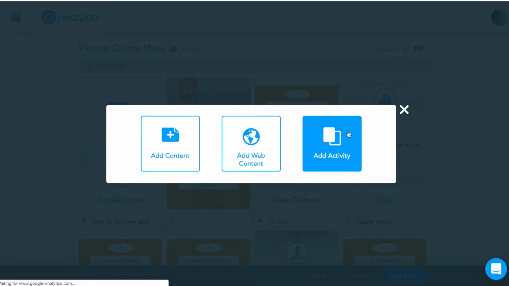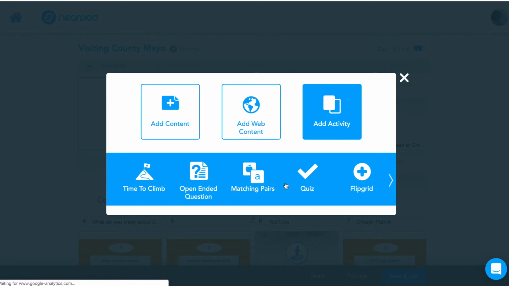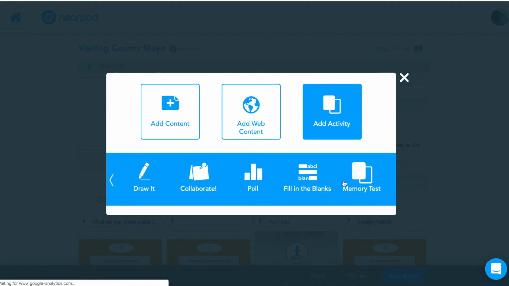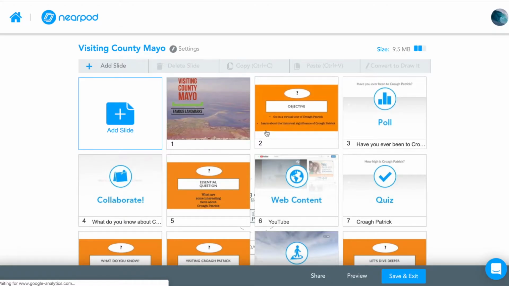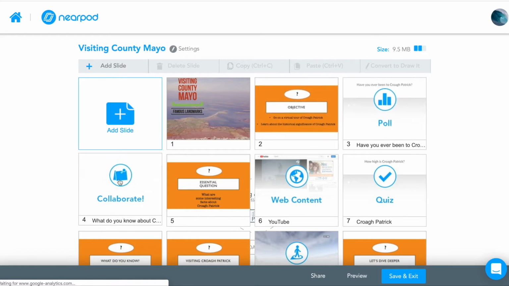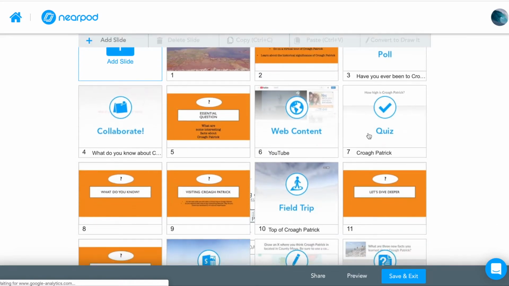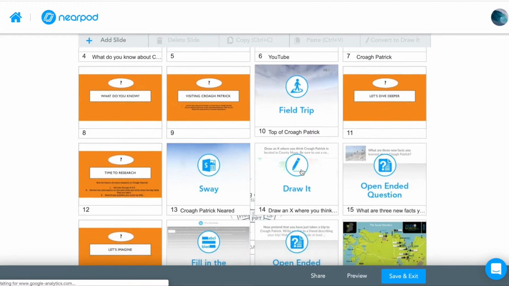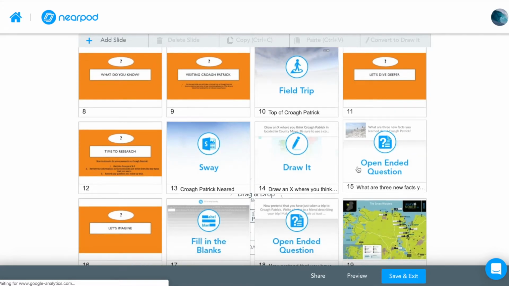Assessment activities include quizzes, Flipgrid topics, or open-ended questions. You could get your students to collaborate together on a task or to engage in a poll. Here is an example of the different tasks I have included in this lesson. You can see there's plenty here to engage with students. I will demo this lesson with some students later on.